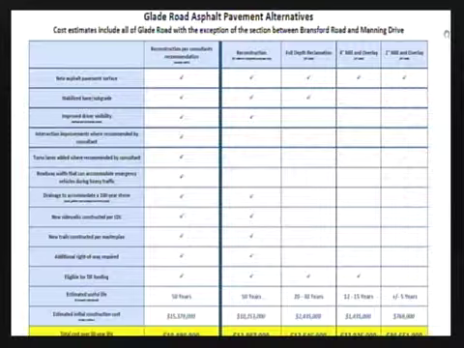Then you start getting into your full depth reclamation, which is basically rebuilding the subgrade up. Then your 4-inch mill and overlay, which is basically taking off the surface and adding 4 inches of asphalt. And then your 2-inch mill and overlay, which is taking off your surface and replacing back 2 inches.